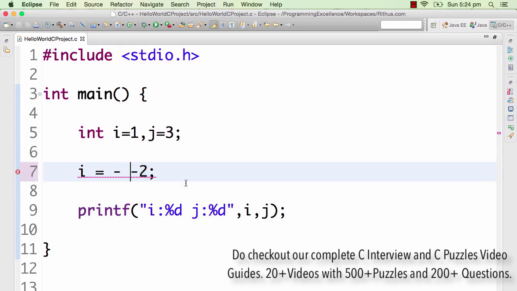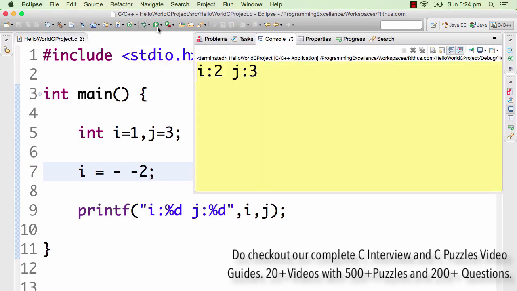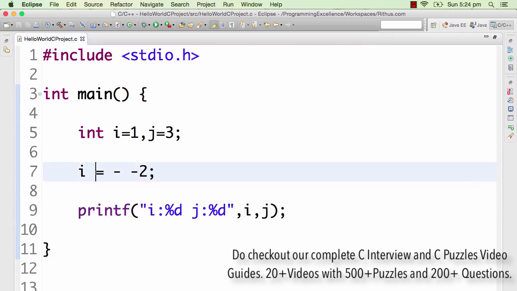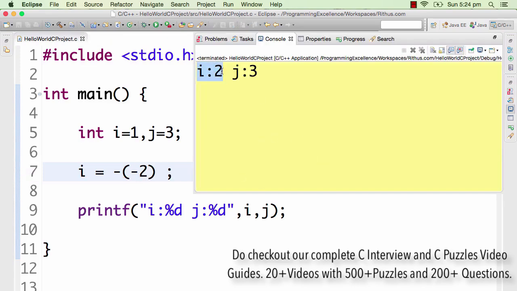However, if I gave a space in between them, what would be the output? This is treated as minus of minus 2, and this compiles. So that's not a problem at all. This compiles, and the program stores 2 into i, and the value of j is not changed. So that's good.